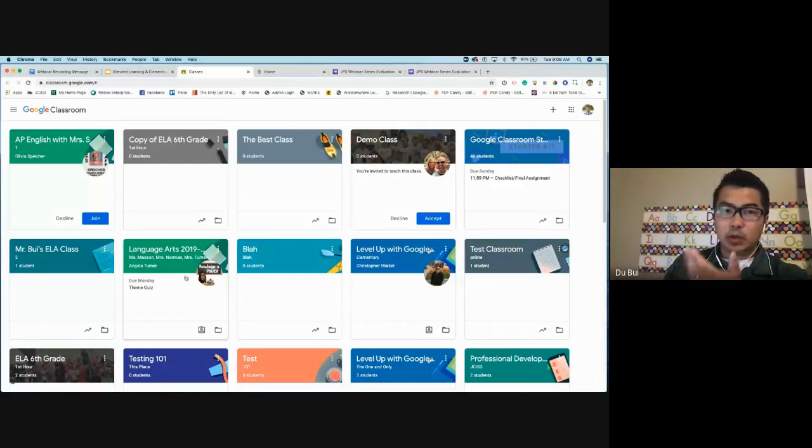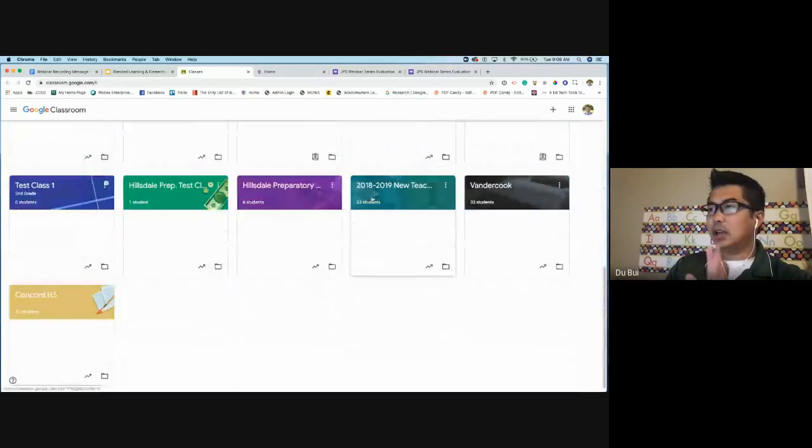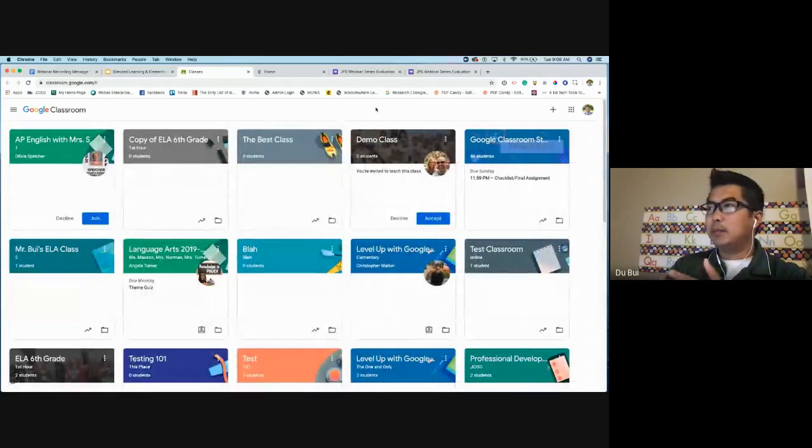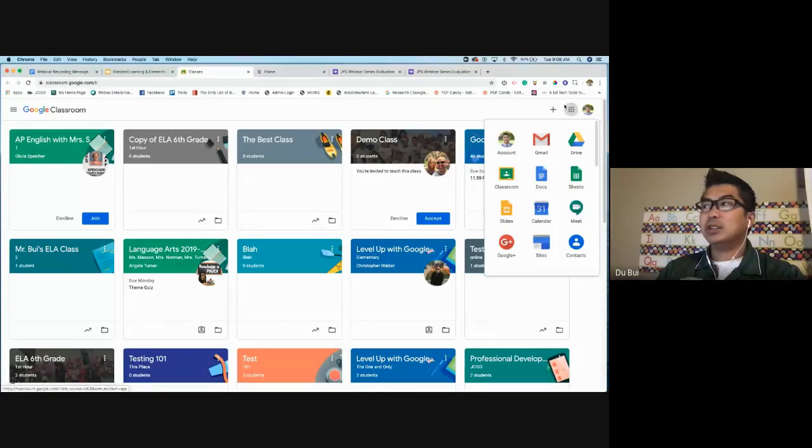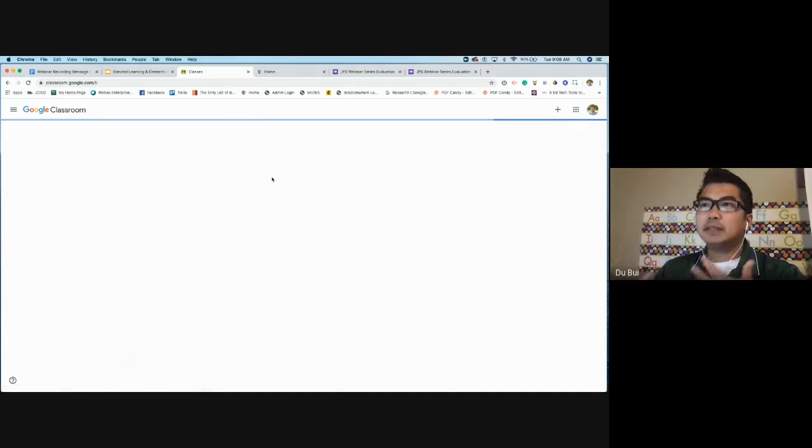Okay, so we have this dashboard here. I have a ton of classes, you can see. But we're going to start simple. We're going to start with a new class and go from there and just build. So in order to do that, when you're at classroom.google.com, or you've used the waffle menu or apps launcher to get to Google Classroom, you should have something similar.